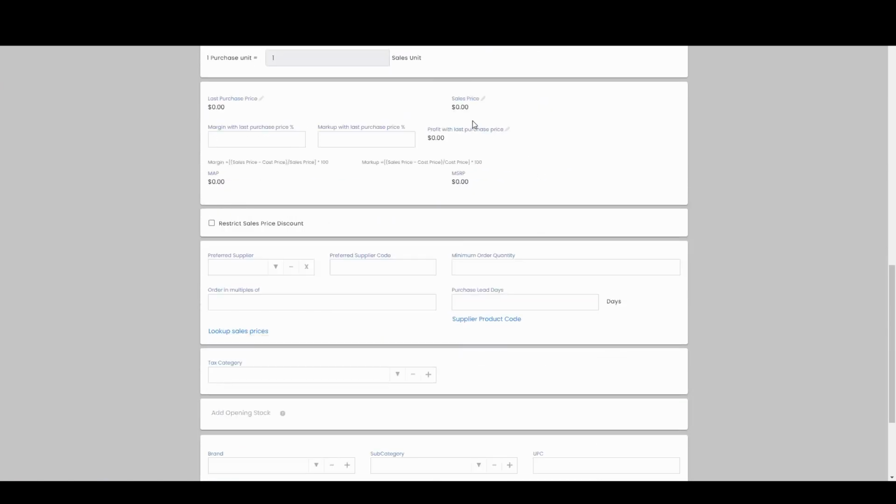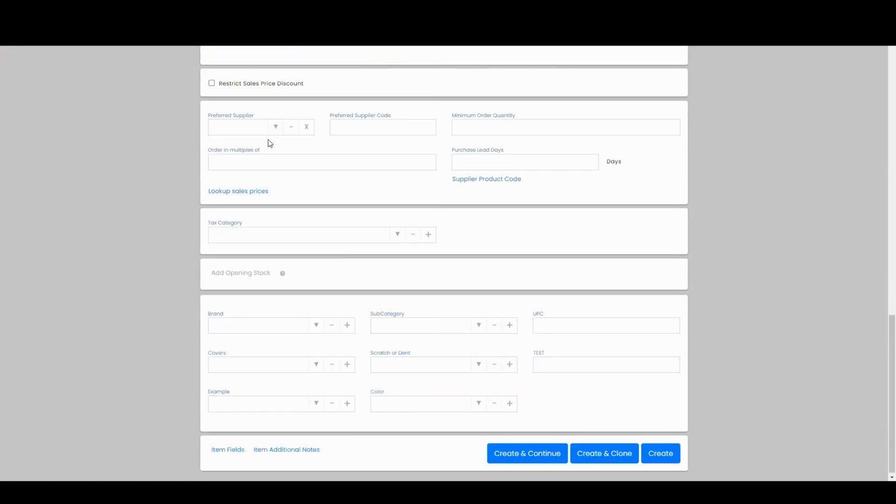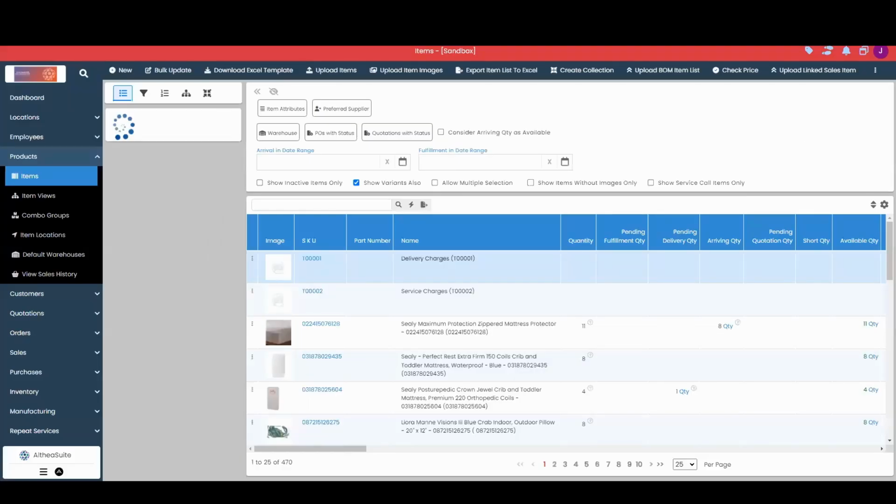Then down here, the only other thing I would really need to add would be my sales price. So I could say delivery is $50. Then again, since we are not purchasing, we don't need to put in a purchase price. We don't need to put in a preferred supplier, assuming the majority of our custom fields won't apply to a service fee or delivery charge. So I'm just going to create.